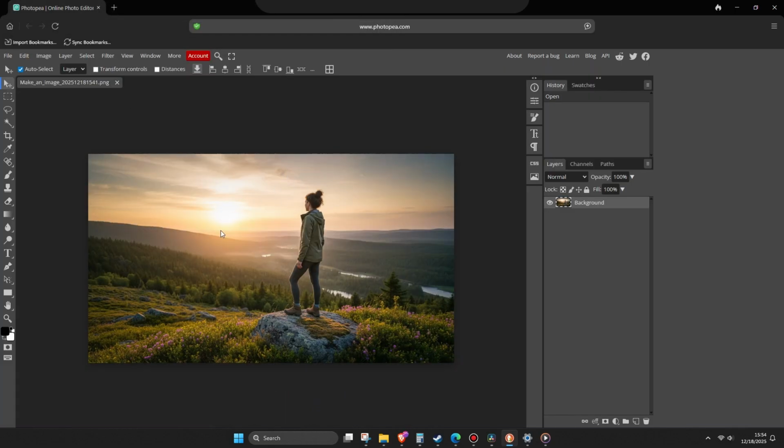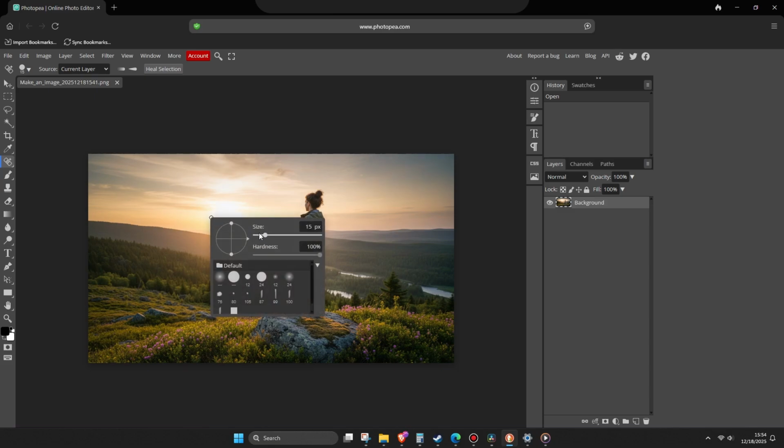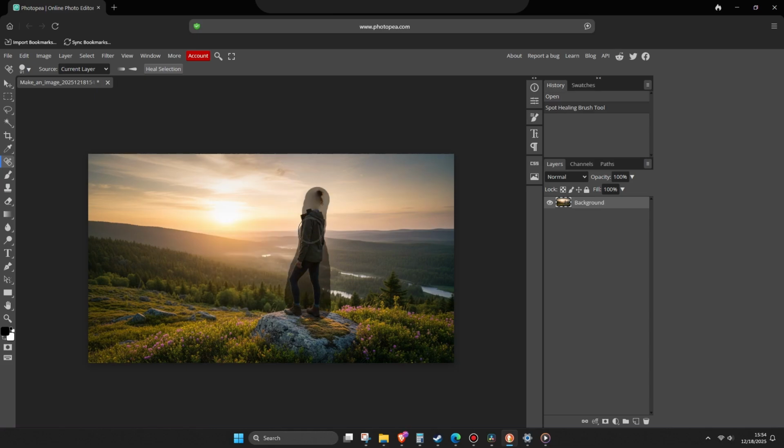Once your image is opened in the editor, look at the left menu bar and click on the tool called Spot Healing Brush Tool. If you want to make the cursor bigger for easier selection, simply right-click and increase the size using the slider. Now, hold down the left mouse button and brush over the entire person you want to remove. And voila! They're removed from the photo.